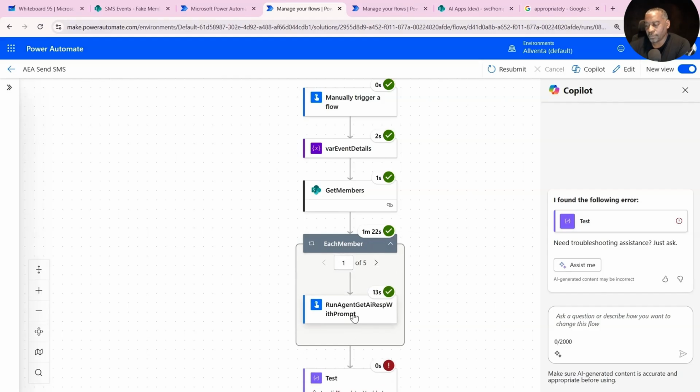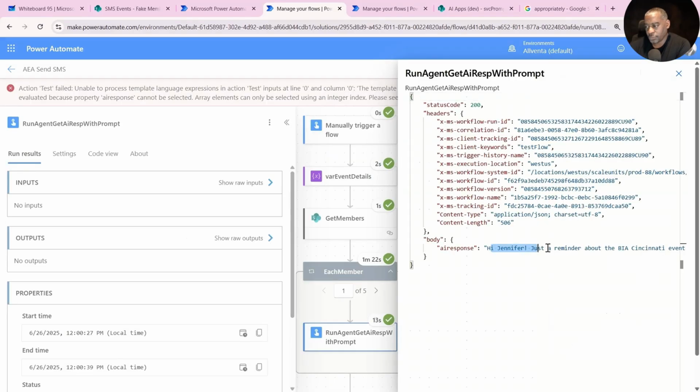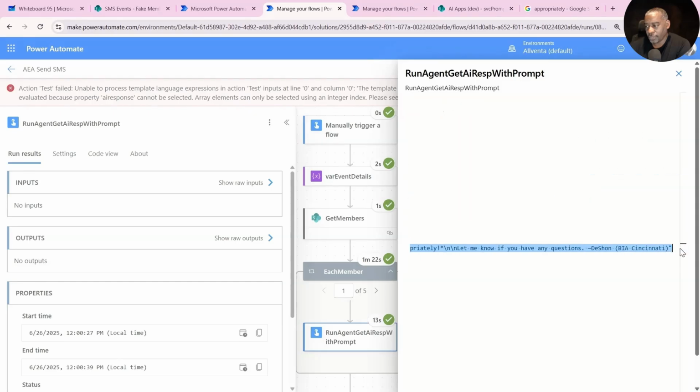So here, if I look at the response: hi, Jennifer, just a reminder, the BIA event. Let me know if there's any questions. Dress appropriately. No restroom, no AC. Both locations are active construction zones. Probably a little verbose for SMS text. So now we get to trim these down. But for the most part, let me look at another one.